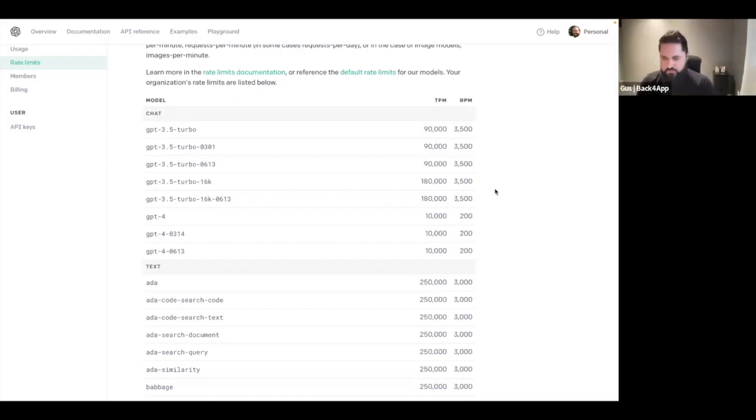Now, another question from our chat. Does ChatGPT API support C Sharp?